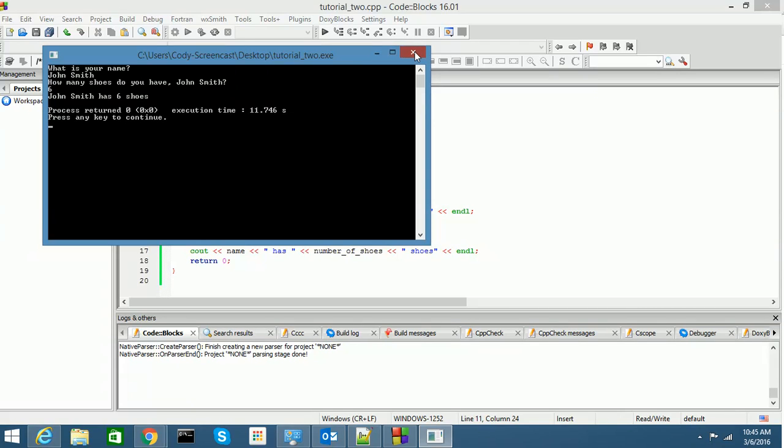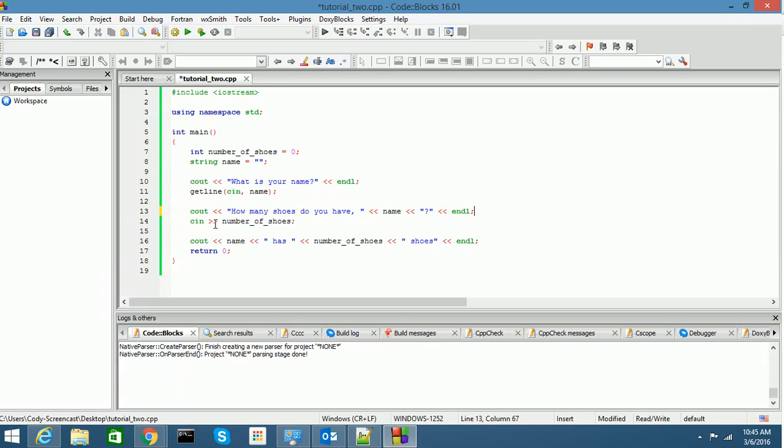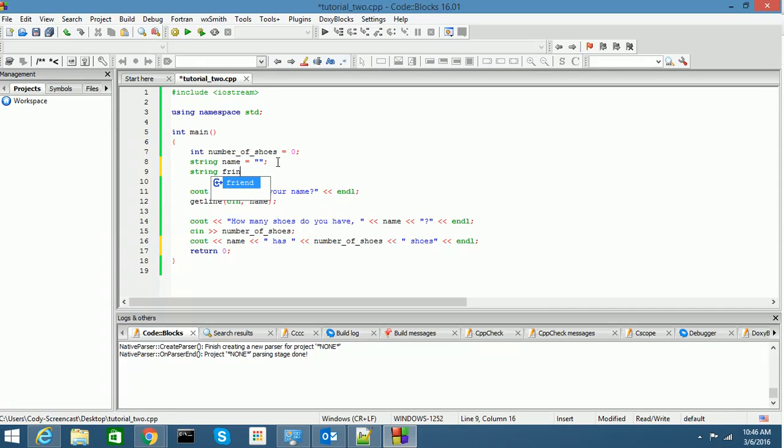There's one last little thing that I want to take a look at here, and that is what happens when you have already asked for input, then you try to use the getline operator again. A lot of times it'll automatically escape itself out. So it can lead to a lot of frustration. So let's go ahead and make a new string up here. String of friend's name. And we're going to set that equal to an empty string as well.